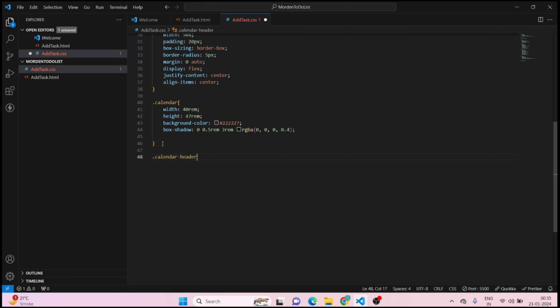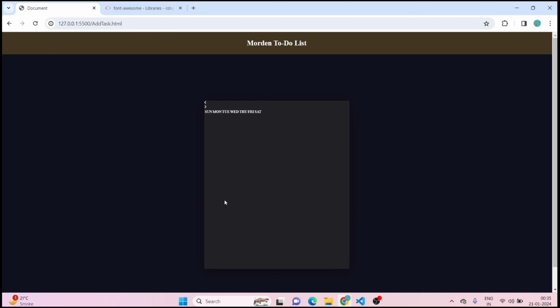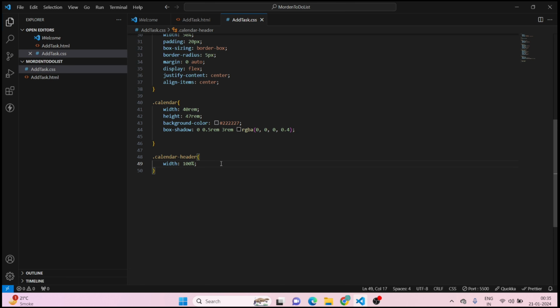Header, this will have a width of 100%. Before this also you can just check. So this is how our container looks. We will now be styling the header and the days, like the cells and all. Let's go and style our header.